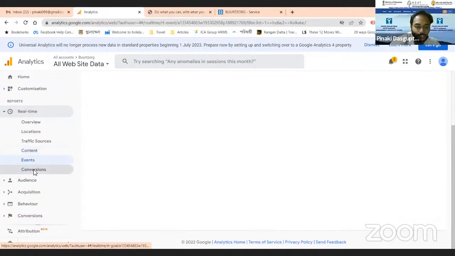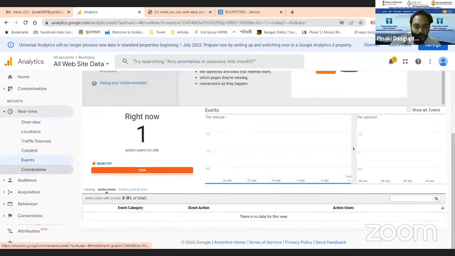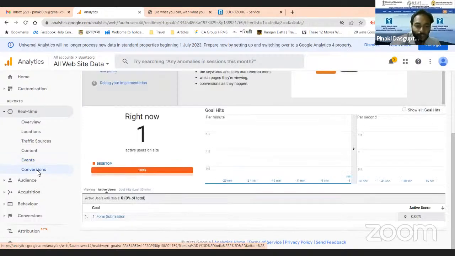Events, conversions. Currently, there is no event because event means a kind of action. And conversion means the form submission. So I have not submitted any form, so it is 0.